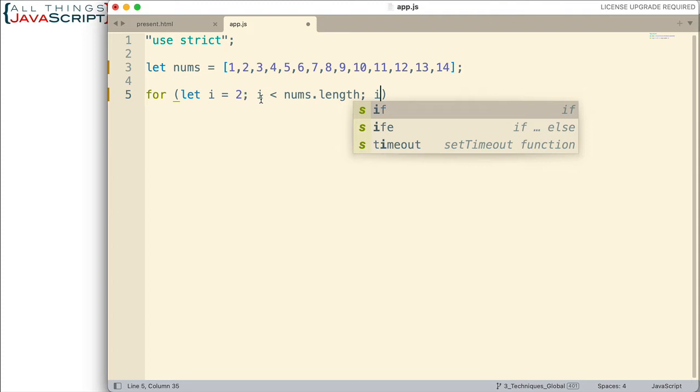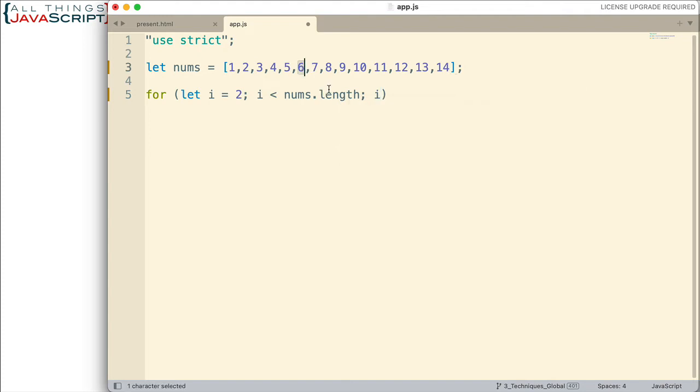Now, this is representing the index, so I want it to go from 2 to 5 to 8. I want it to go like that. So in order to do that, we have to increment i by 3. And so we can do that using the increment equal operator like that. All right, so there's our for loop. Here's the body of it now.